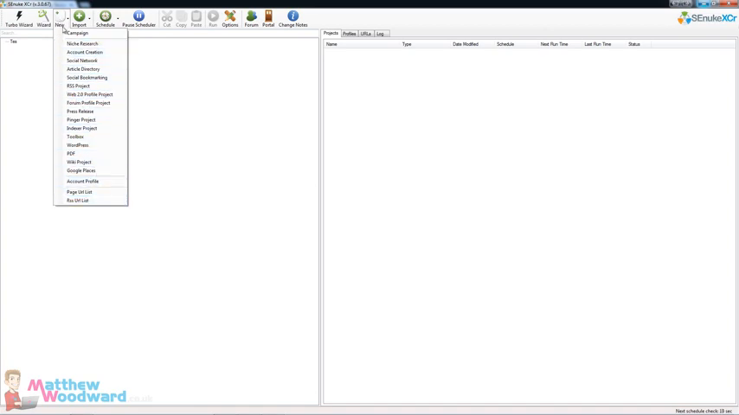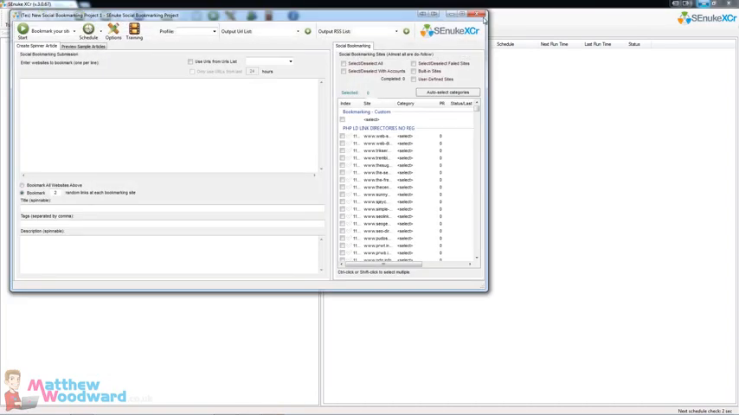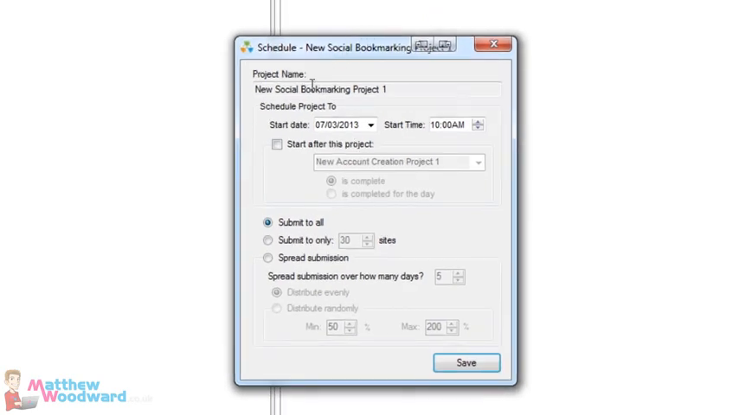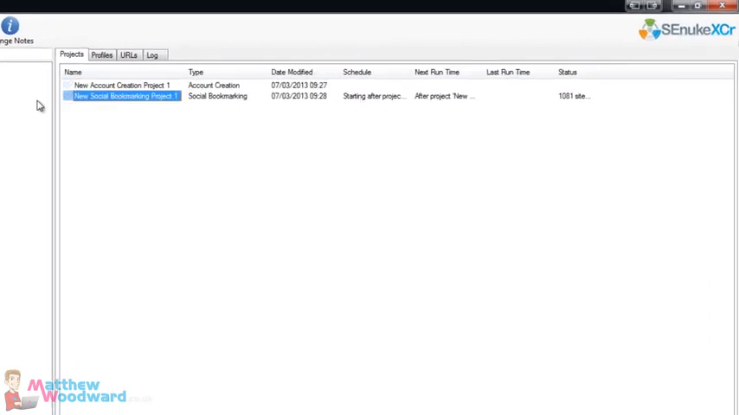But let me show you something cool and how we can actually schedule campaigns to start after each other. So if we create a new account creation here, and then a new social bookmarking here, and then you open each of those up and fill out the relevant details, and then right click on the social bookmark project, choose schedule project, start this project after the new account creation project is complete, and you can tell it to either submit to all the sites you've got selected or only 30 sites, or spread the submission of the sites you've got selected over a number of days. Click on save, and after the account creation project completes, the social bookmark will automatically start.